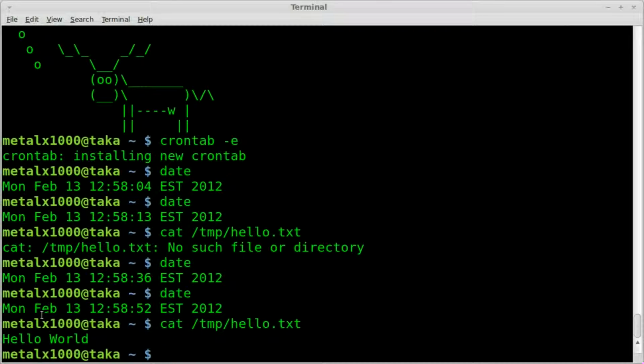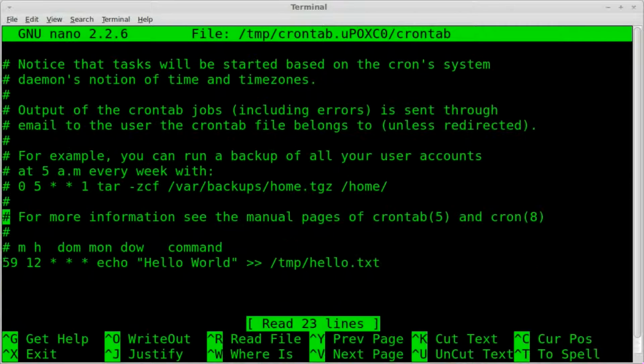Now, if I leave that command in there, once again, every day at 12:59, it will add a line to the hello text in my temp folder, and if the file does not exist, it will create it. So once again, crontab -e, and you can just add other lines here. So let's just do another example here.